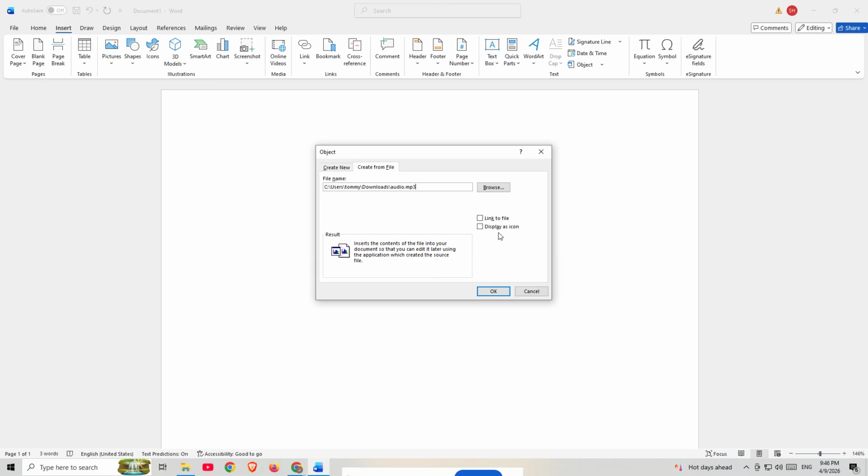If you want the file to appear as a small clickable symbol instead of showing the full file preview, you can check Display as Icon. This is usually the best choice if you want your document to look clean and professional. It keeps the page tidy while still letting someone open the audio file whenever they need it. If you leave that unchecked, Word may display the object differently depending on the file type and your version of Word. After that, click OK to complete the insertion.